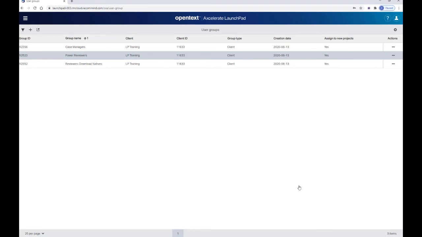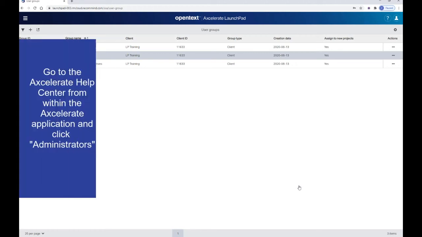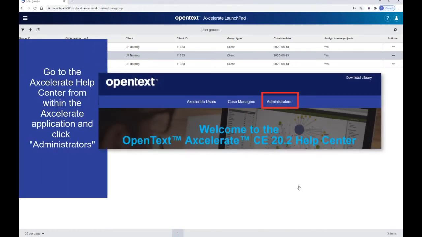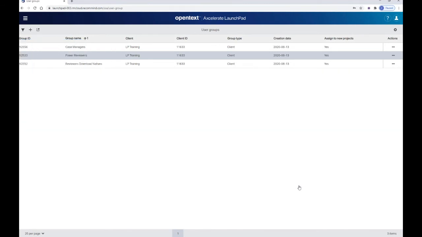User groups assigned to a project will be added to all new applications. To assign a user group to a project's existing application, you must use MindServer Administration. For details, follow the link to the Help Center for your Accelerate version and see the Accelerate Administrator Help.